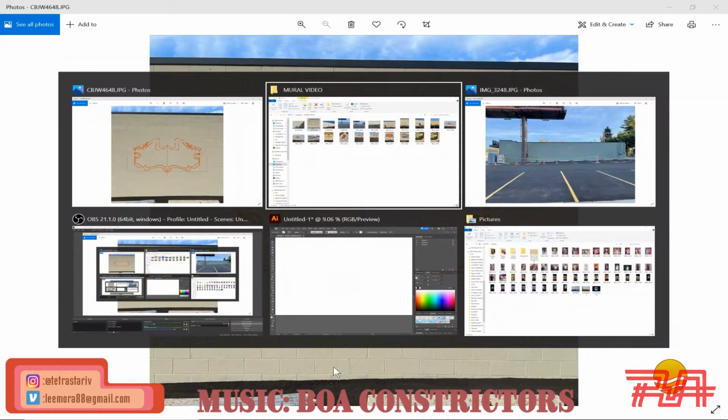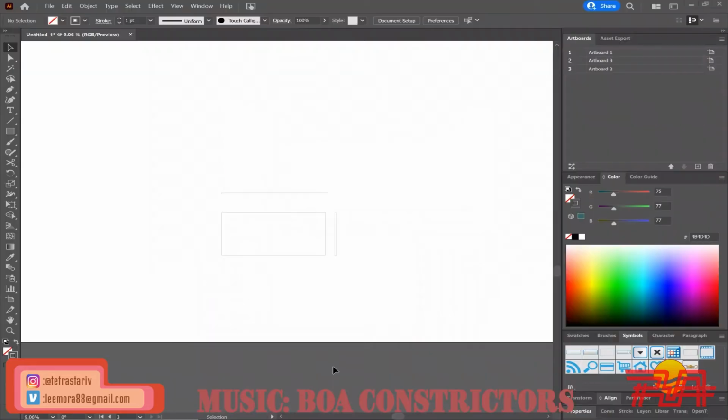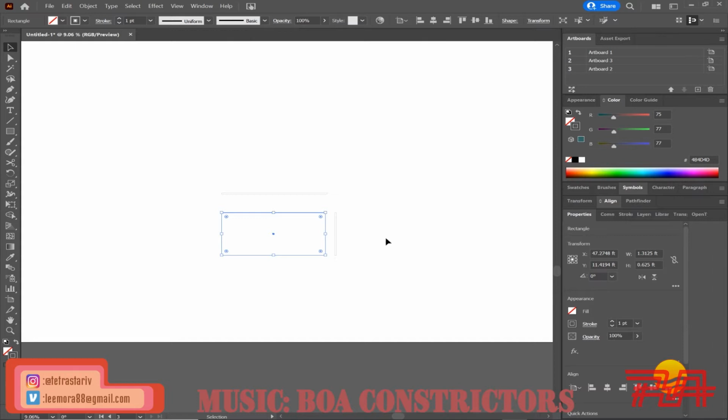Okay, so let's go into our Illustrator here. I have a block. What do you know? Look at that, it's ready to go. I'm going to go to the properties here. I'll show you guys what it's all about. So the width is 1.3125 feet. The height is 0.625 feet. So that's the standard size of each of those blocks.